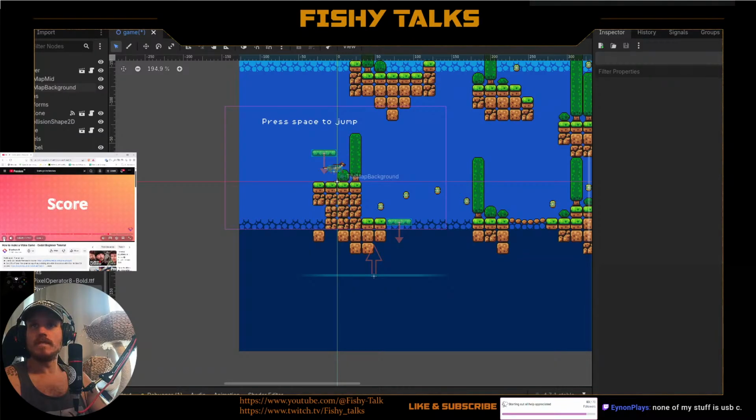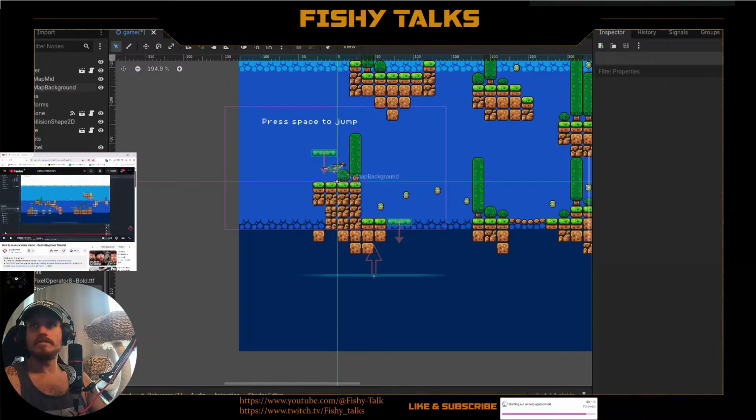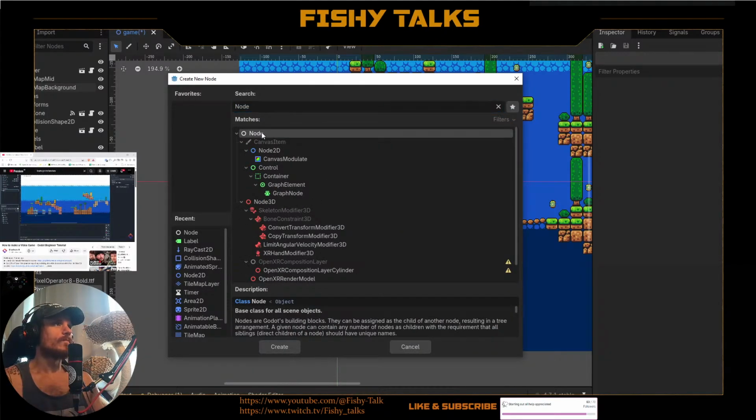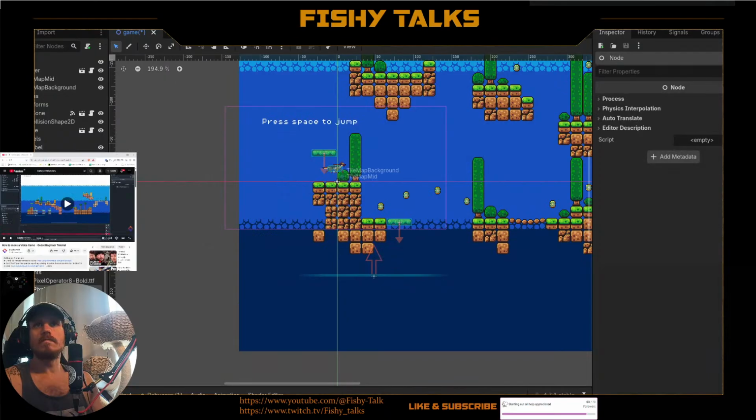Score and points. Okay. To create a score or coin counter for our game, we need two things: a script that keeps track of our current score, and a label to display it. It's common practice to place game-wide variables such as a score inside some kind of game manager. So let's make one. We'll hit Ctrl A to add a new node. Let's rename it Game Manager.